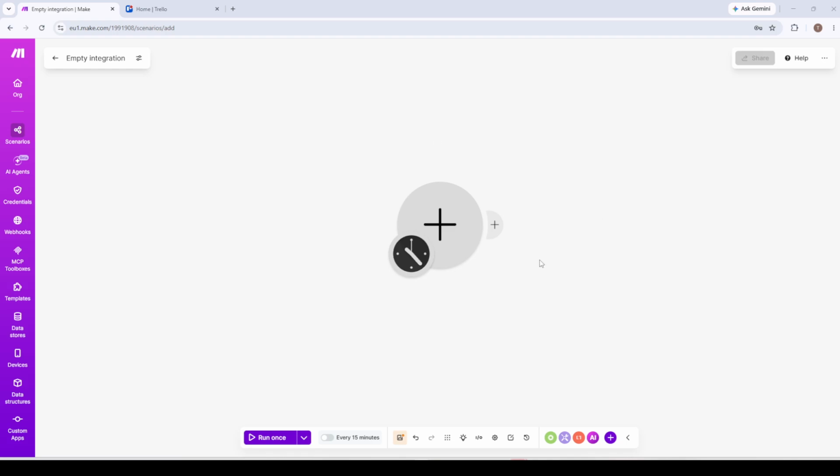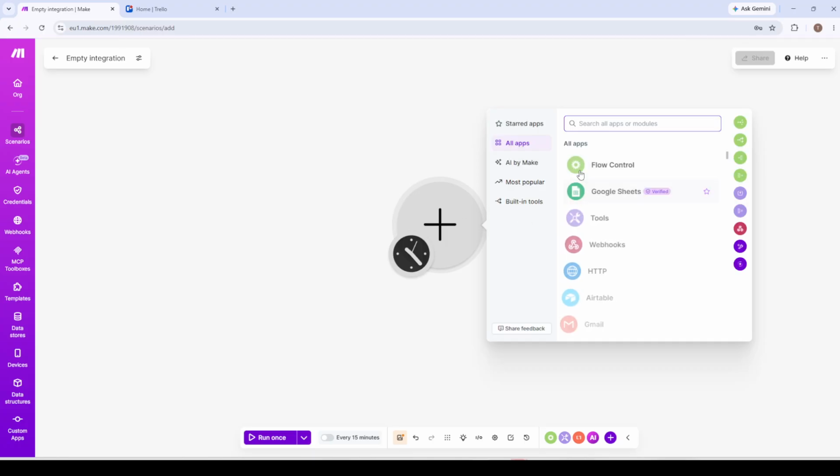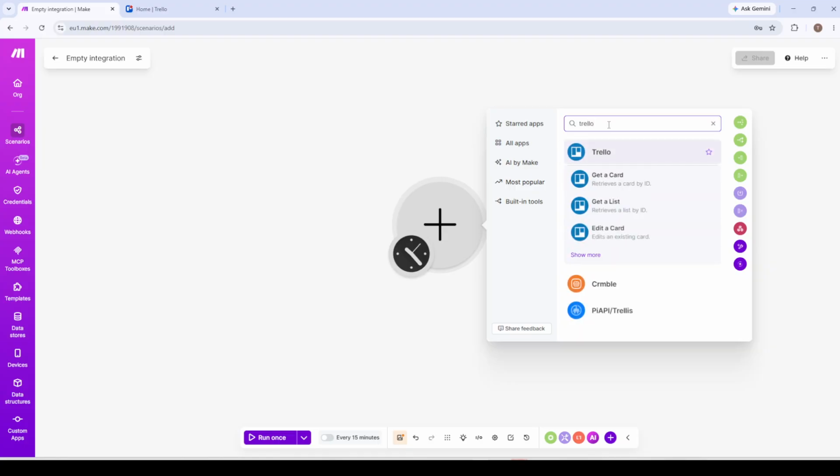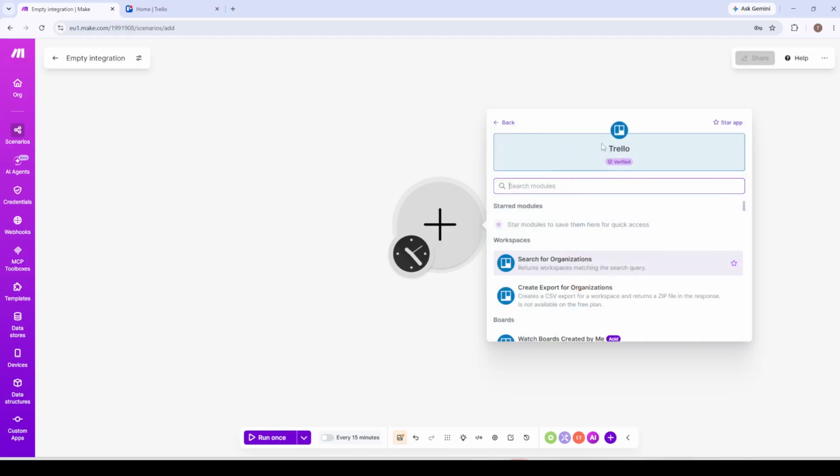The first thing you need to do is log into your Make account. Once you're in, look for the Create a New Scenario button, which is usually prominent right on your dashboard. Click it and you'll land on the Scenario Editor, a blank canvas where your automation will come to life. You'll see a large question mark icon in the center, which is Make's way of inviting you to add your first module. Click it and a search panel slides open.